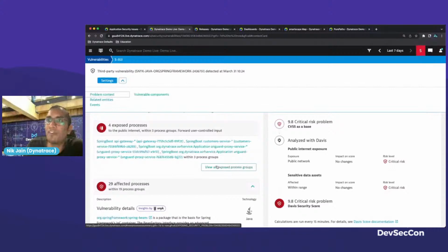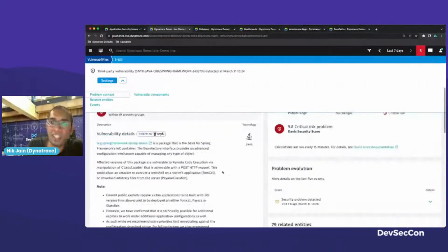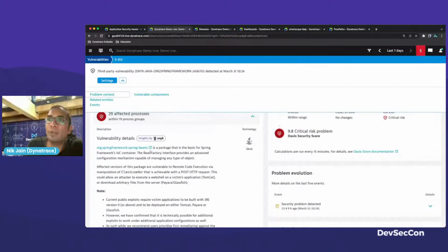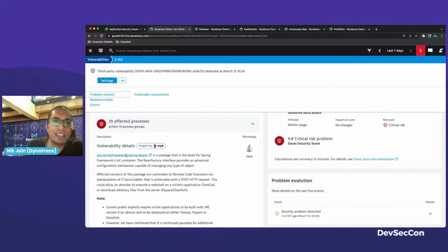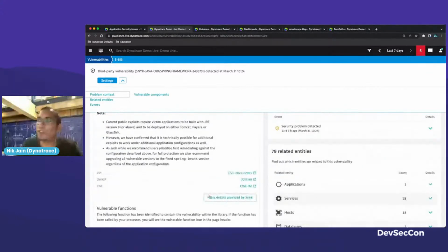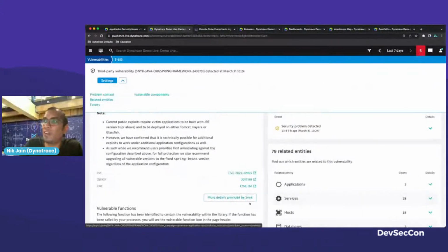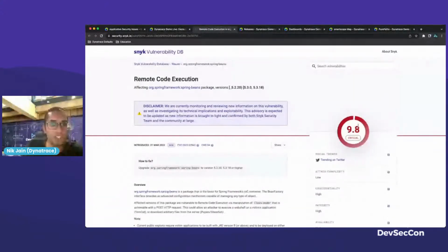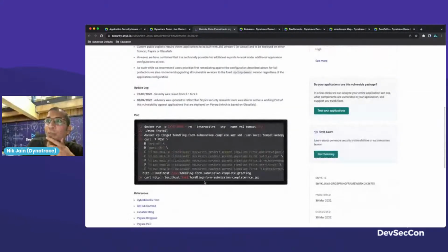Now, if you scroll further in from SNCC's integration, we're able to see more details around the vulnerability and exactly how to fix it. So if you click on more details provided by SNCC, you firstly get told this is the CVE number. On the new screen, you get a view into scoring, which aligns with Dynatrace scoring. And you can also see exactly how to fix this problem.